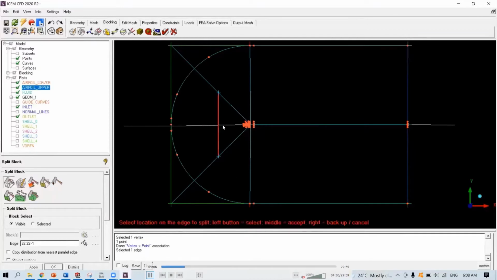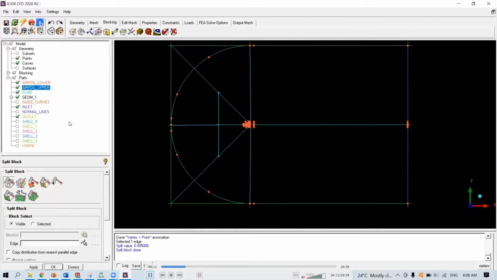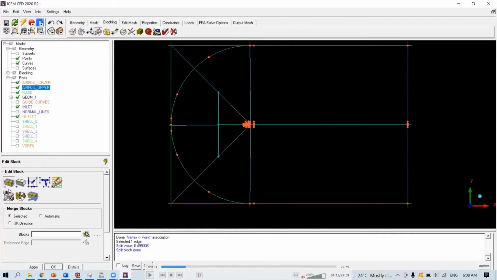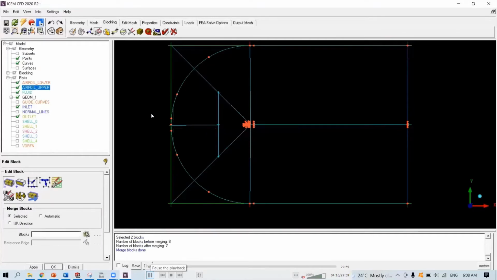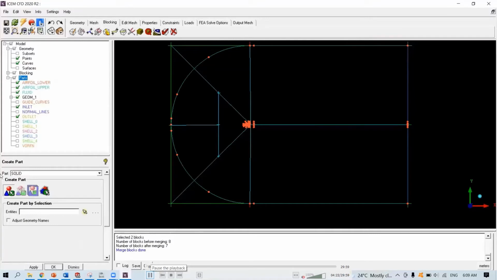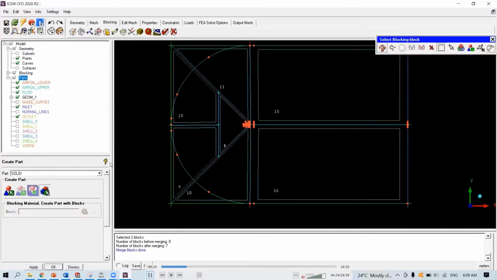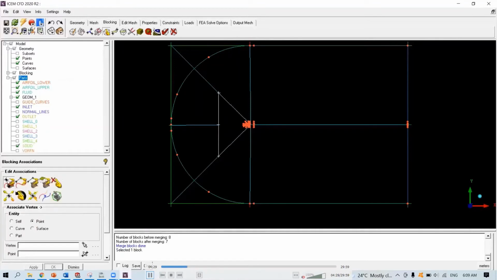Okay, just split the center. And then add the block, the 4th tab over here, and select the 1st one to combine block 21 and block 4. Click both of them and hit the middle button. Create pipe, name it as solid. And then select the 4th one over here. Okay, select block 4, and that's it. Supposedly, I should have hidden solid, but it's okay.